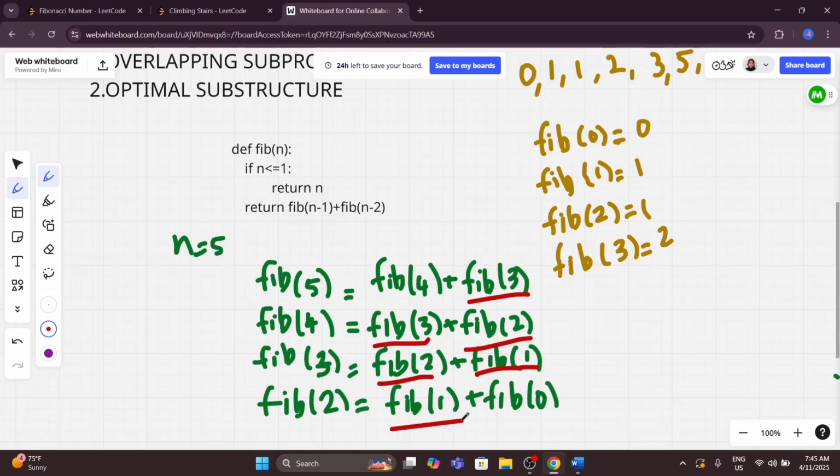So we can avoid these problems by using this DP method. I hope you understand the problem in the normal approach, right? Here we are calculating the same values multiple times. That is the problem. So first I will explain the first method in DP, that is memoization.